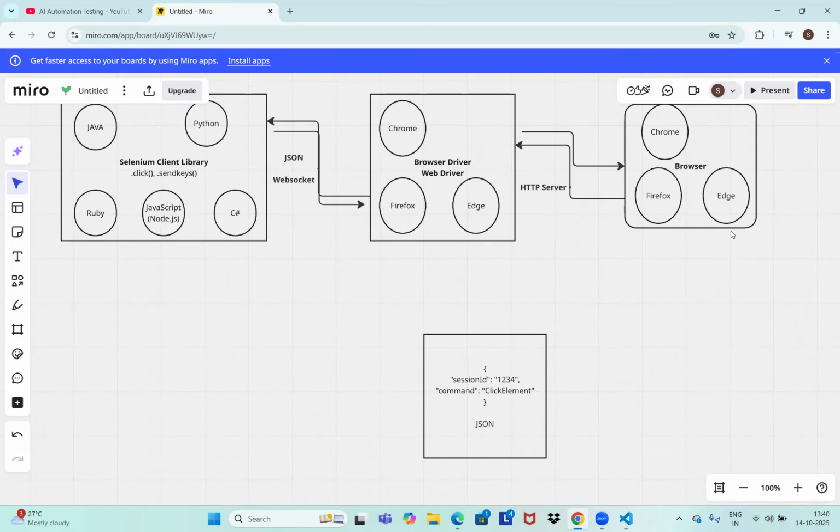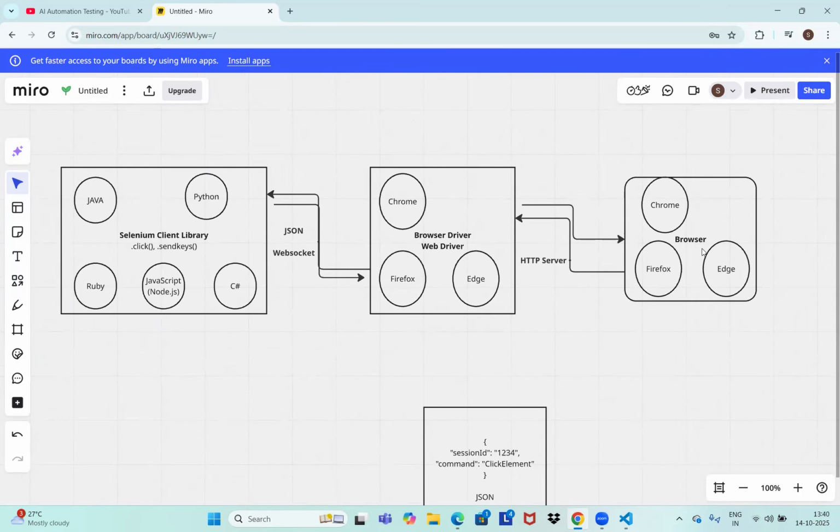Finally, the browsers: Chrome, Firefox, Edge. Their role is to execute the commands from the drivers on the real browser, like clicking, navigating, typing, or sending keys. The browsers also send the response, success or failure, through the drivers and through JSON to the Selenium client library. That is our script. Then we come to know whether our script passed or failed.